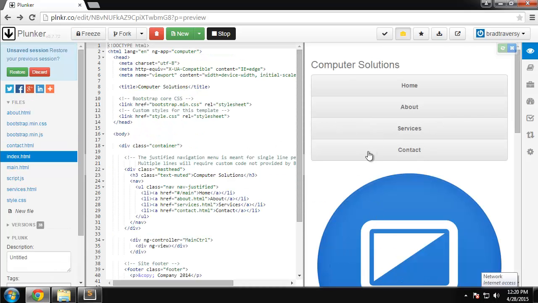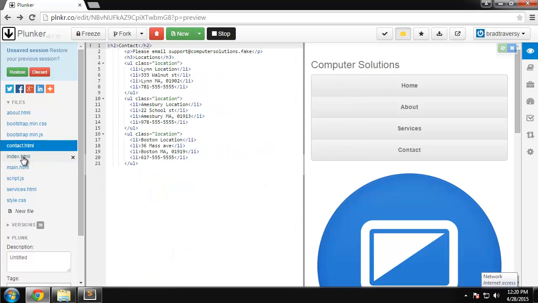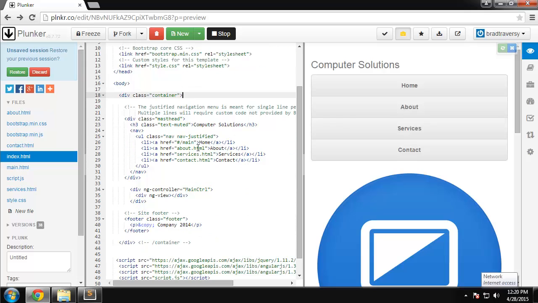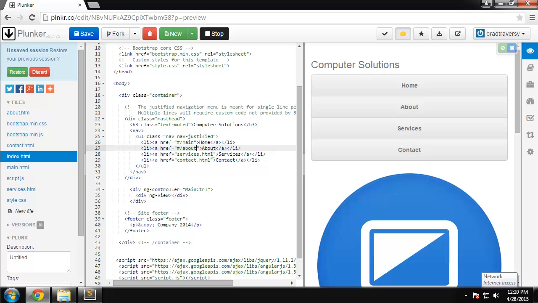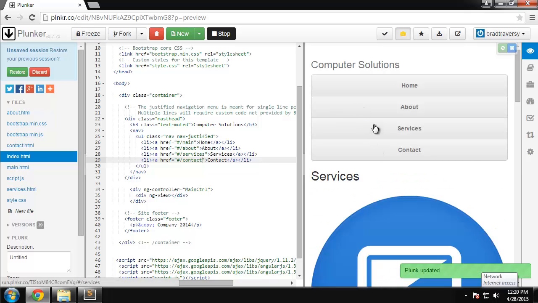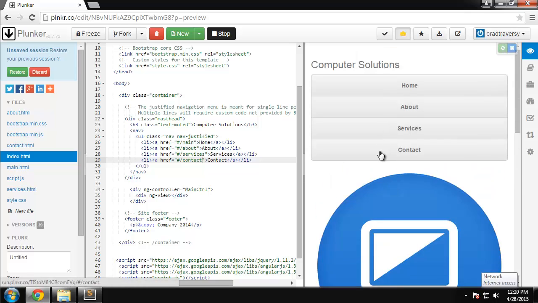Now these aren't working because we don't have the correct links here. So you want to be in index.html, and for the menu right here, for this one is going to be about. You don't need the HTML extension on the end of it. Okay, so this one will be services. This one will be contact. All right, so now you can see that it's opening these pages right inside of our index page.